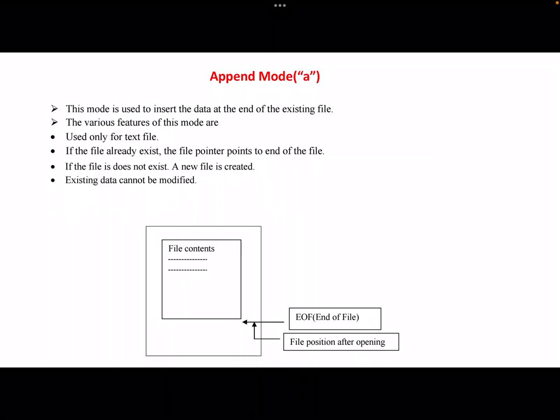In append mode, this mode is used to insert data at the end of an existing file. The features of this mode are: it is used only for text files, if the file already exists the file pointer points to the end of the file, and if the file does not exist a new file is created. Existing data cannot be modified in this mode of operation, that is, in append mode.